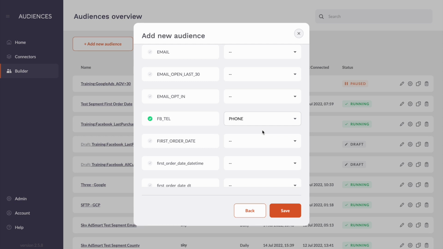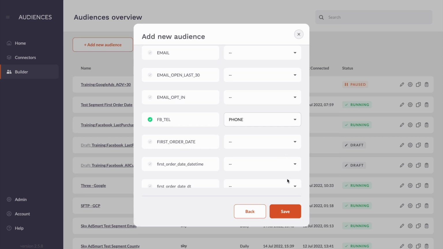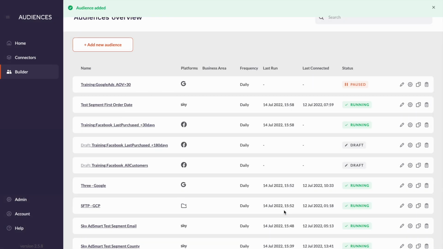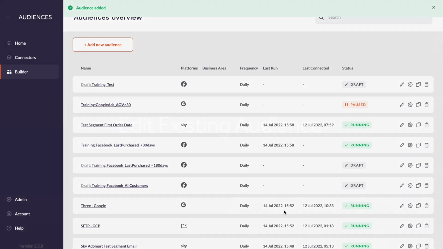Finally, check your inputs and save. This brings you back to the initial builder screen where you can see the audience you've created at the top of your list, flagged as draft.